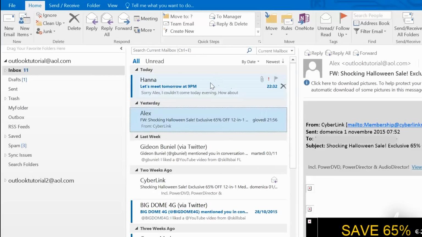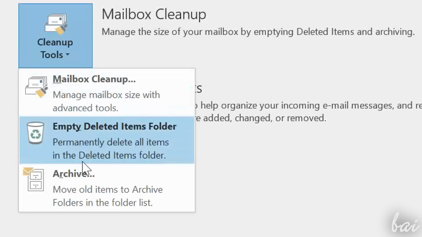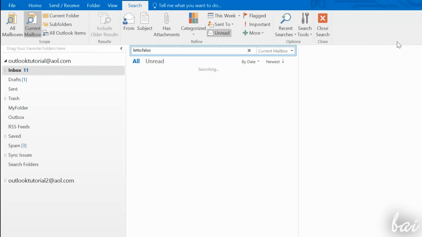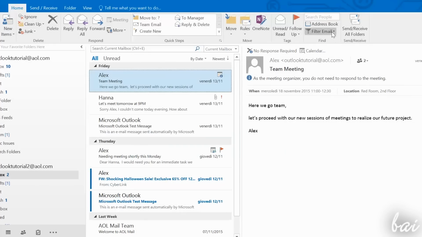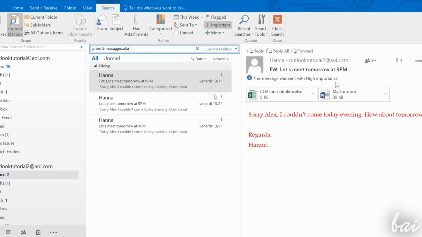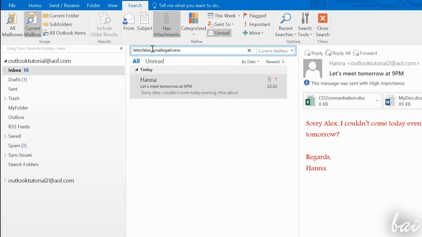In case you start having lots of emails, you may need to organize them better and smarter inside Outlook by using filters and cleanups. Filters are used to show from your emails list just all messages that meet what you're looking for. For example, if you want to see just emails with high importance, select Important inside Filter Email under the Home tab. This also opens the Search tab used to find your filter.